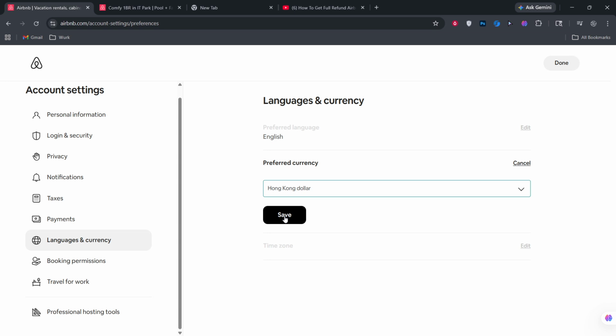That's it. Open the app, log in, go to your profile, enter settings, open account or global settings, tap language and currency, choose currency, pick your preference, and go back to confirm. With your currency updated, browsing and booking on Airbnb will feel more familiar and transparent.